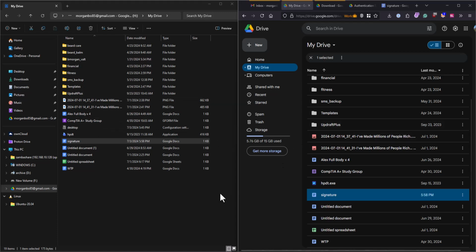Access is also reversed. Not only do you have access to your files in Google Drive through File Explorer, but you can also add files to Google Drive going through File Explorer instead of having to open a web browser.